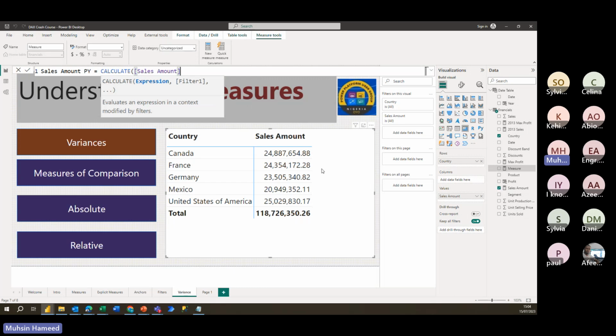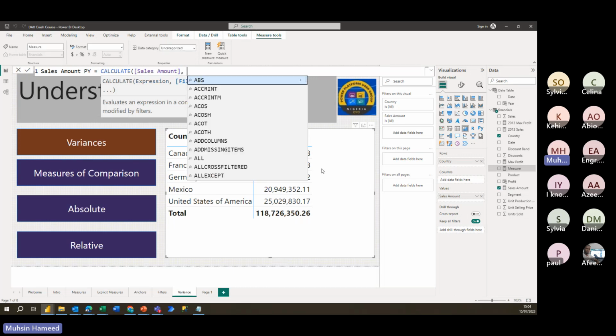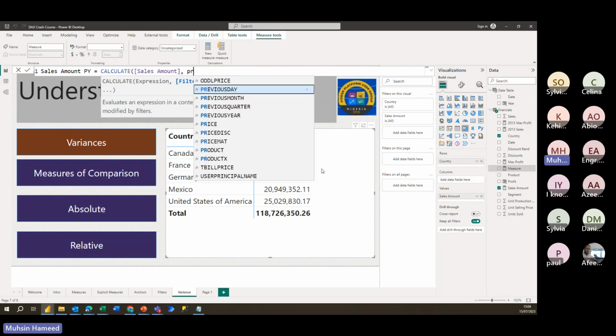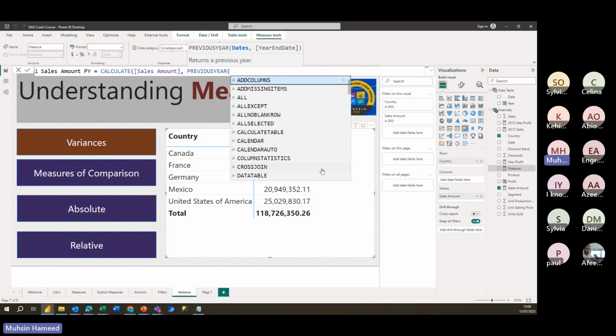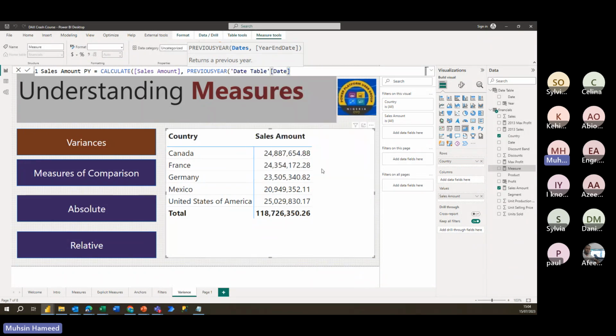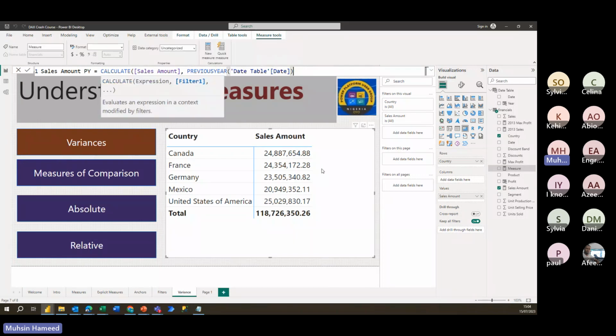That is the same thing we want to calculate, but we just want to apply filters. We want to shift the calculation to the previous year. So I'll say PREVIOUS. Then I can do previous day, previous quarter, but for this case, I want previous year. So I'll select that. For previous year, it's asking for the date. That is the date on our date table, so I'm going to say date table date. That is what I need. The year end date is pretty much optional. So I'm going to close my bracket on this, and then close it for CALCULATE as well.